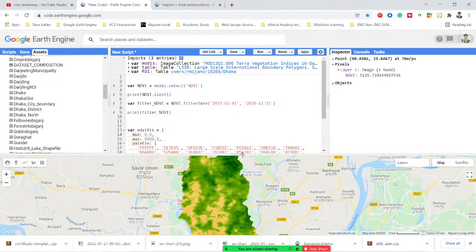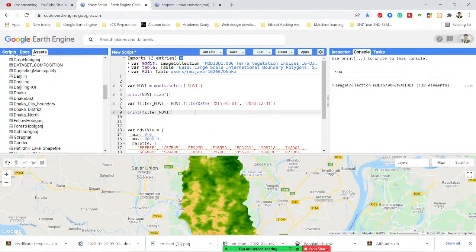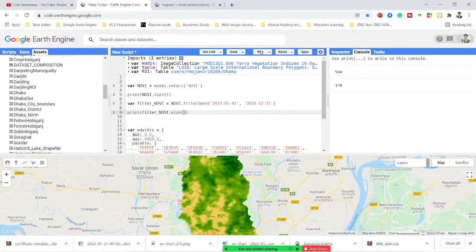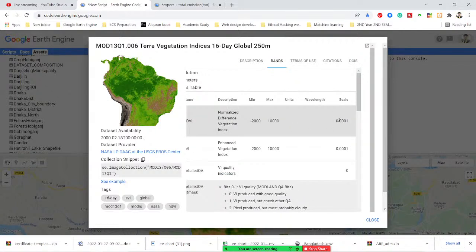First of all, I can simply print our filtered NDVI, and I want to check how many images are available here. I simply use the size function and then click run. Here you can get a total of 138 images, and these images are not yet reprojected with the scale value. This is our whole collection for this time period, and first of all I need to reproject it, so I simply multiply the whole collection with my scale factor, 0.0001. Just multiply it, then I can get the reprojected images.